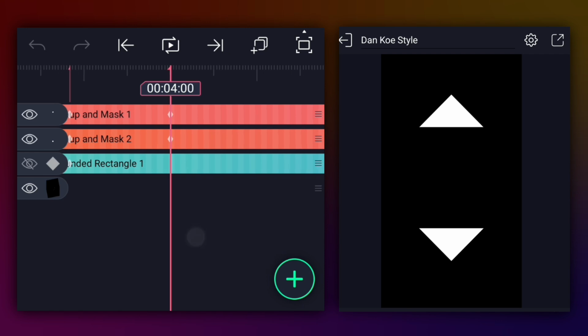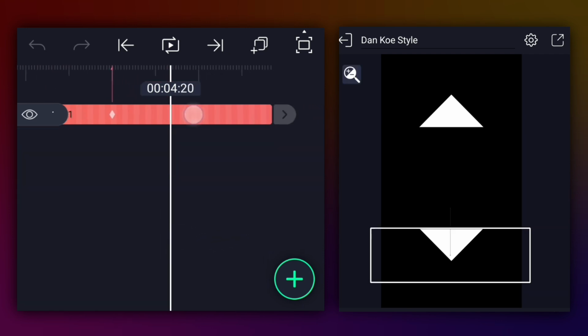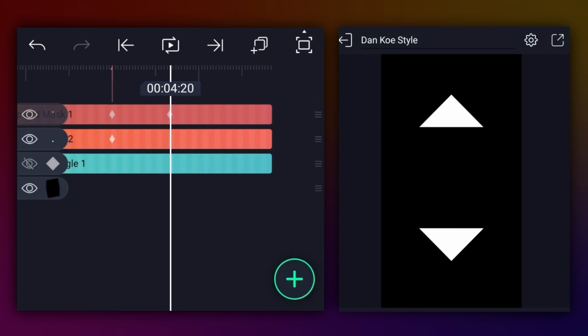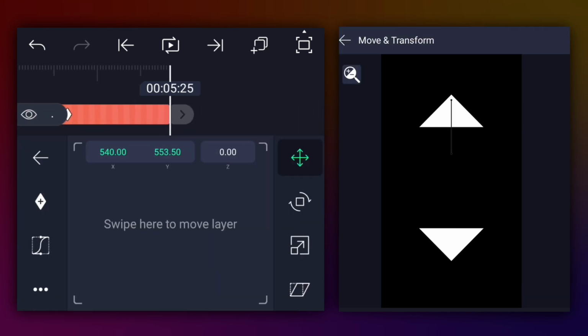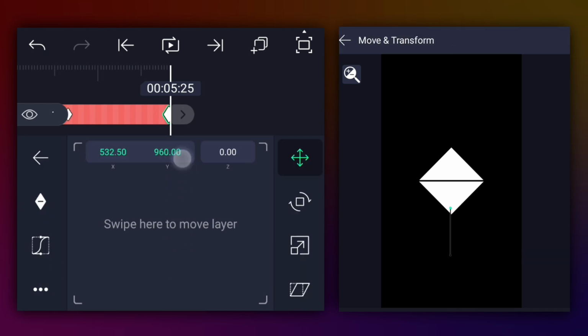Now move to 20 frames forward from this keyframe and add position keyframes to these two layers. Now at here, change shape's position as I showed in the video.